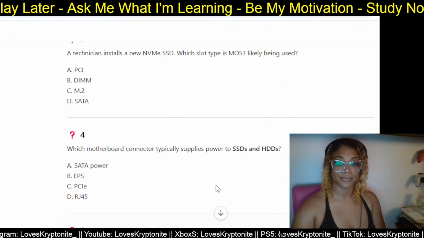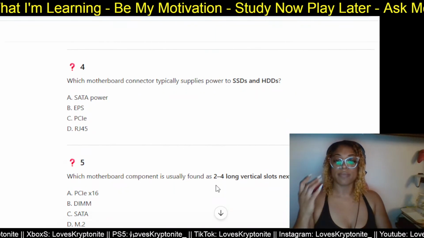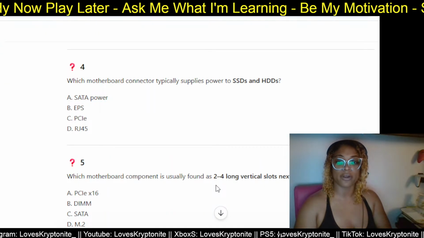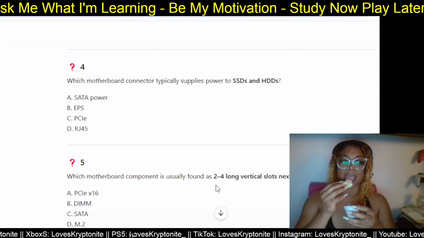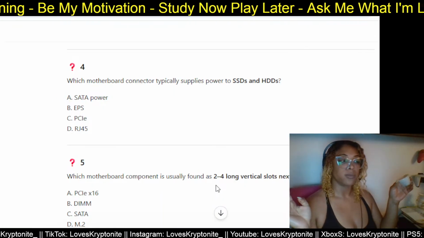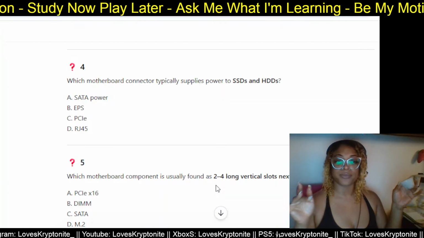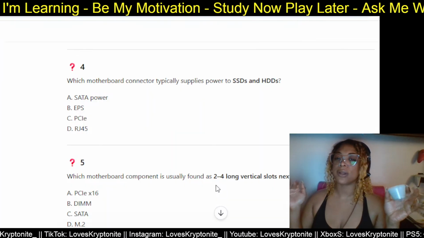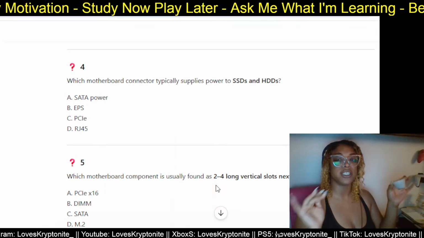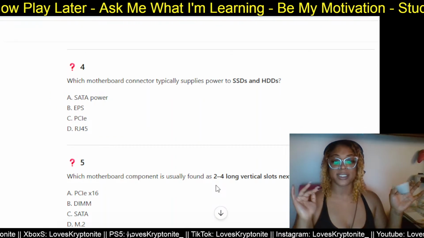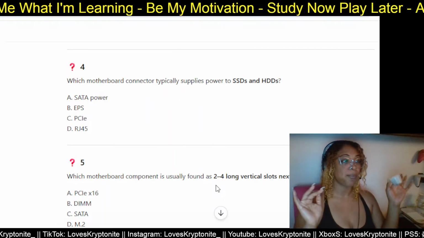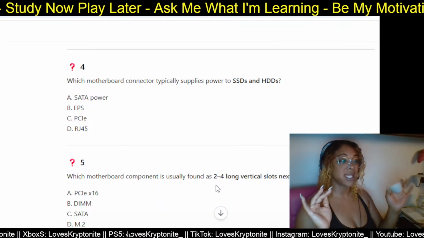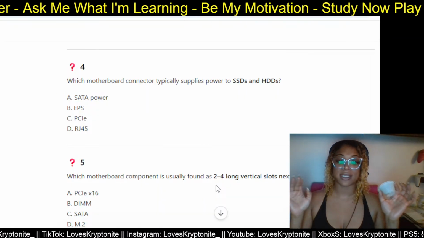Alright, last one. Which motherboard component is usually found as 2 to 4 long vertical slots next to the CPU socket? Is it A, the PCIe 16, B, the DIMM, C, the SATA, or D, the M.2?